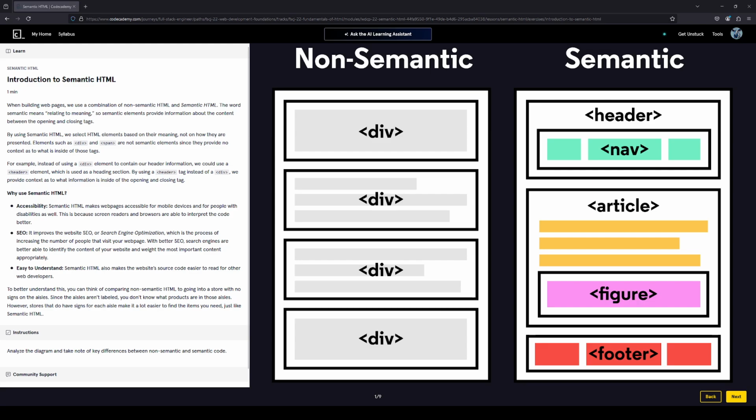Accessibility. Semantic HTML makes websites accessible for mobile devices and for people with disabilities as well. This is because screen readers and browsers are able to interpret the code better. SEO: it improves the website's SEO, or search engine optimization, which is a process of increasing the number of people that visit your web page.